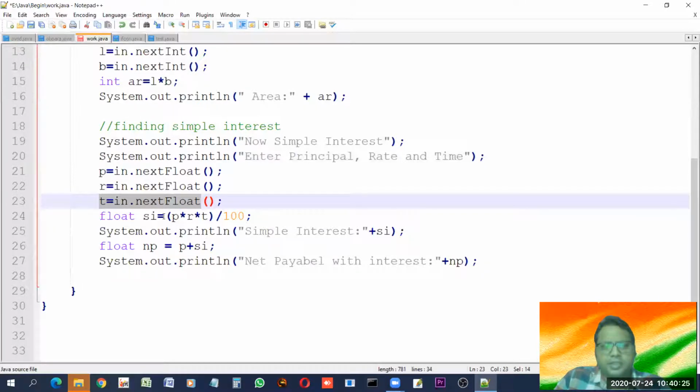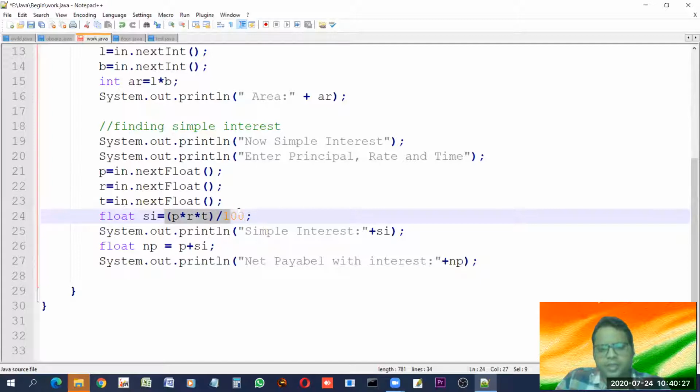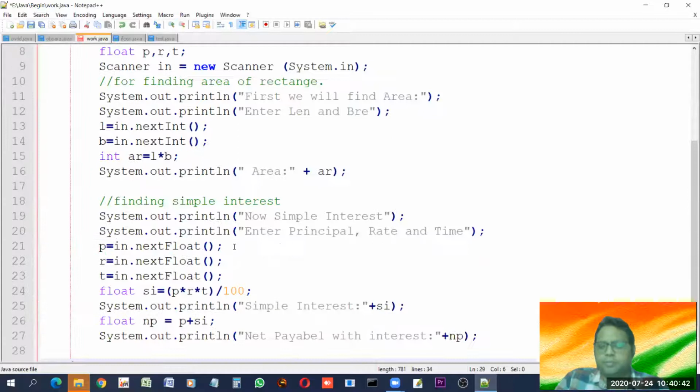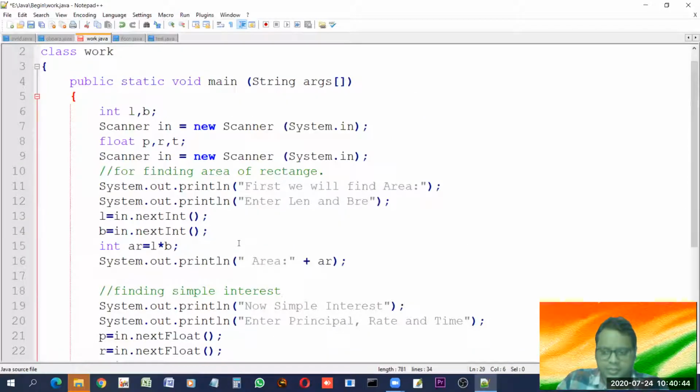Now simple interest is calculated with this formula: PRT by 100. SI has the interest which I printed, and then the net payable amount, the principal amount plus the interest amount, and this is how we got it. And the program is working, which you saw in the last class.